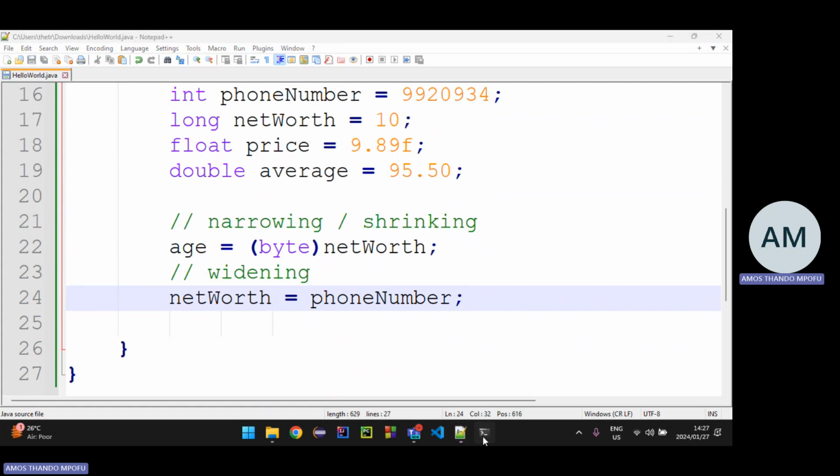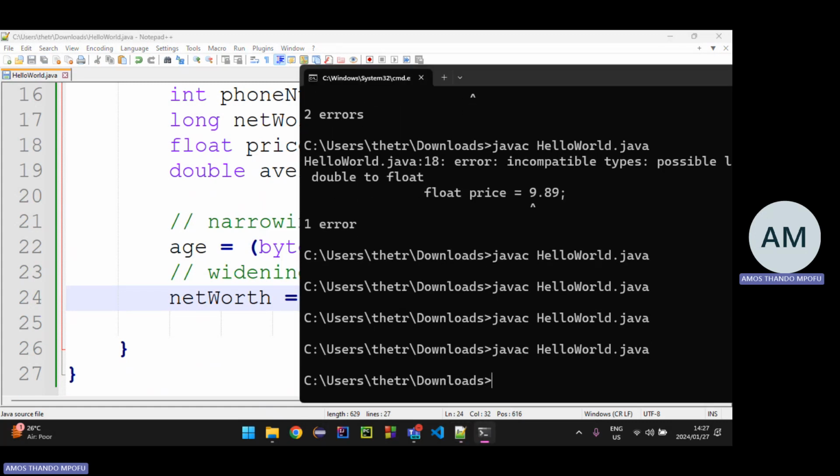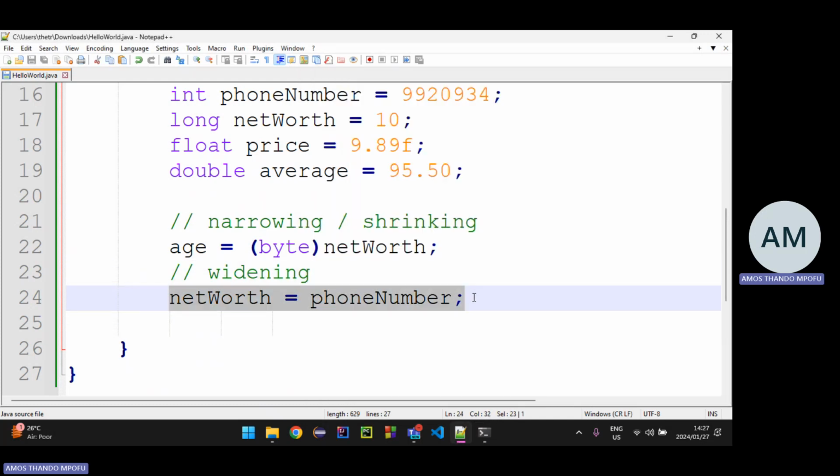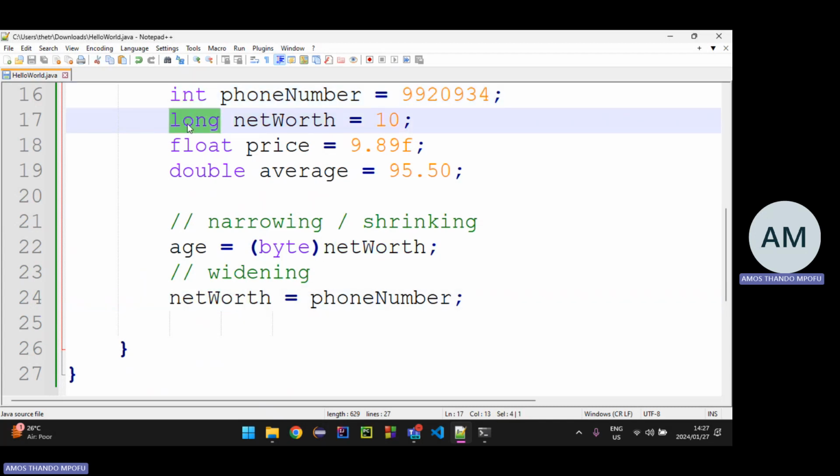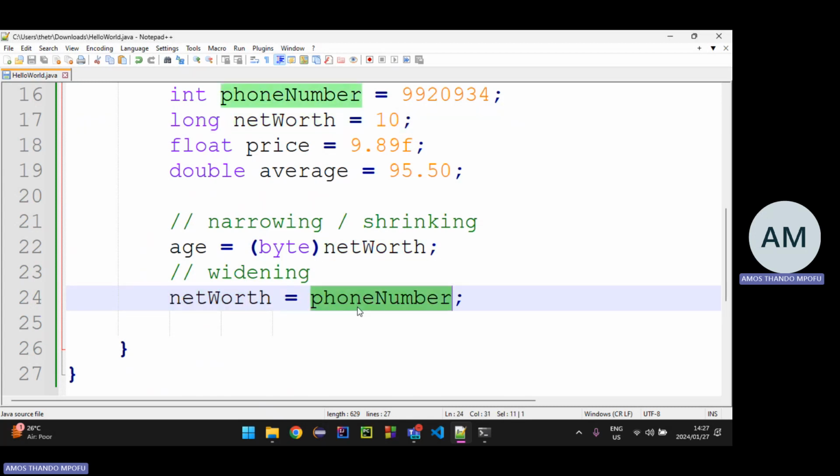If we run it now, you'll see, there we go, there's no errors. Because this line is fine, I'm widening the range. Because phone number on the left is what? What is the data type of the one on the left? It's a long. So obviously a long is wider than an integer, so therefore it can accommodate it. I have enough space, more than enough.